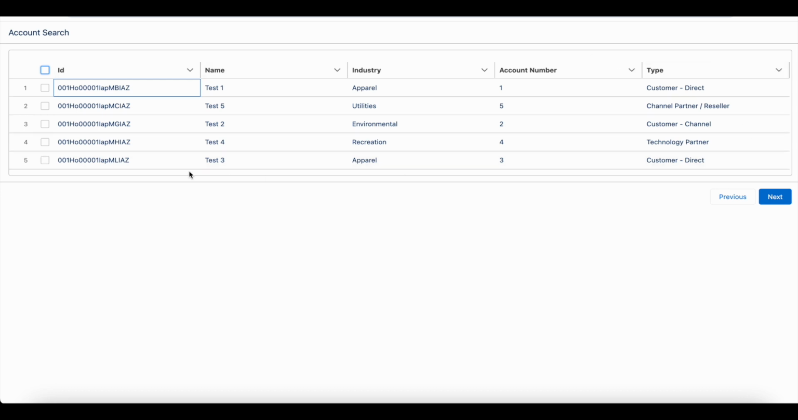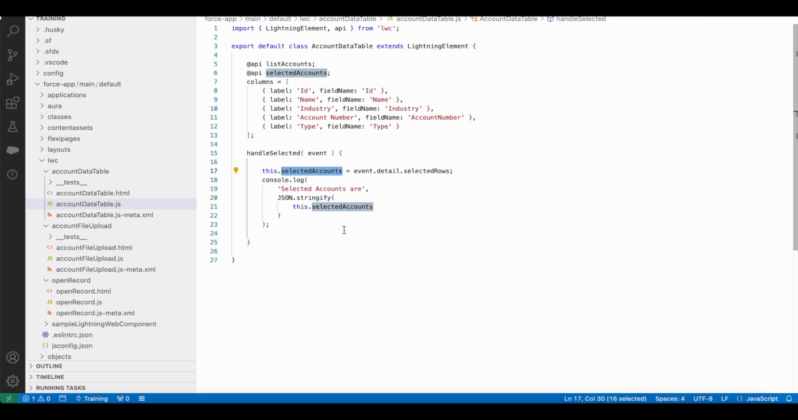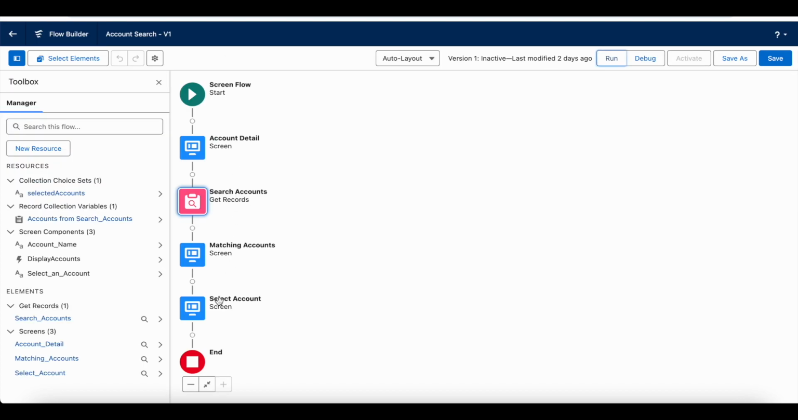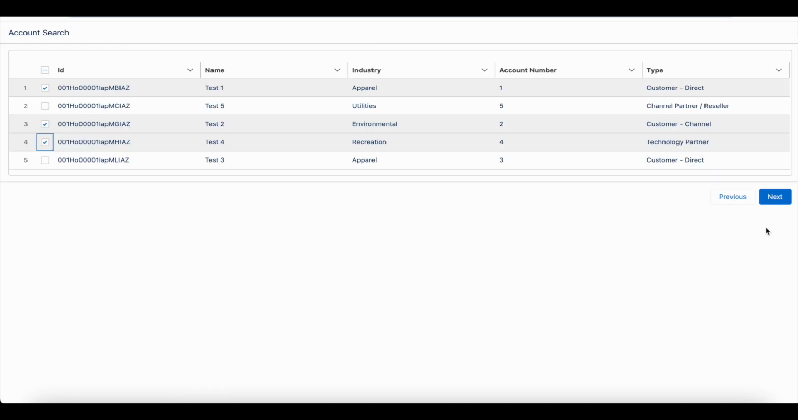So this is my Lightning Web Component. This is my list accounts. If I select 1, 2 and 4, then 3 records will be available in this selected accounts. Those accounts will be available in the pick list via the selected accounts collection choice set. Let's click next.